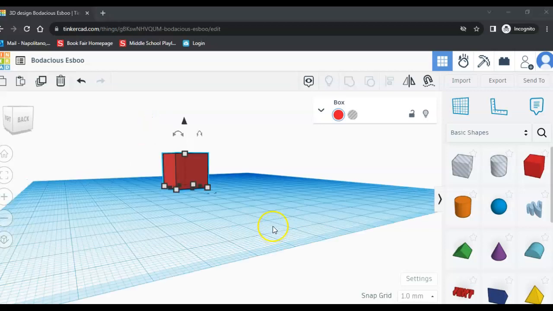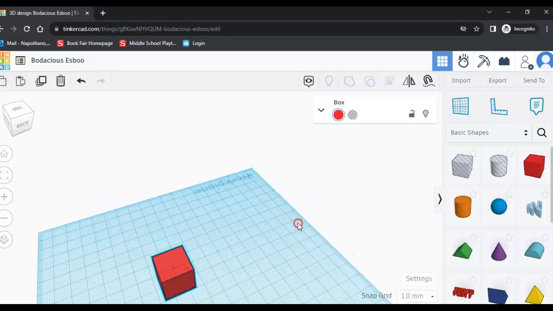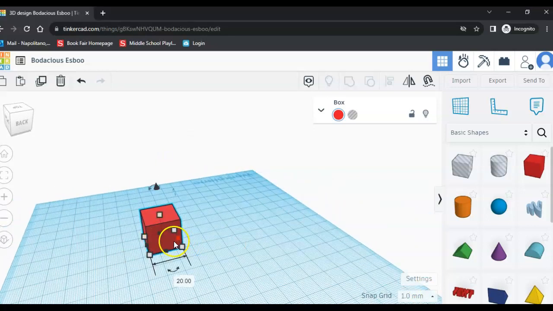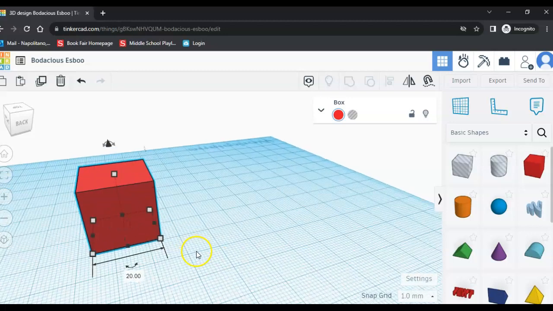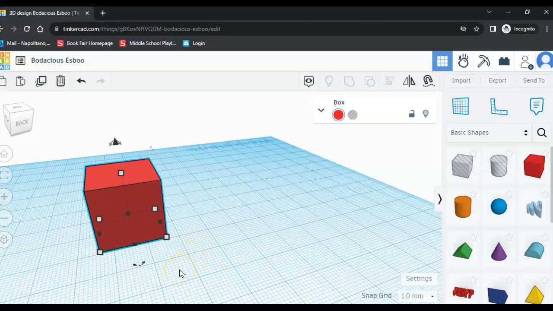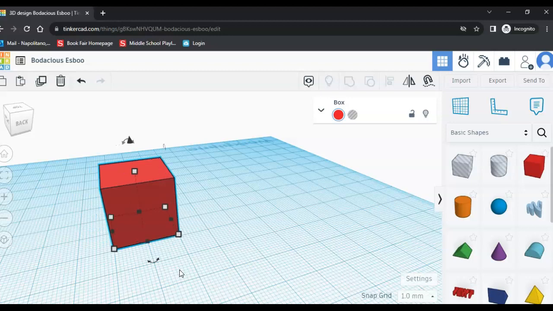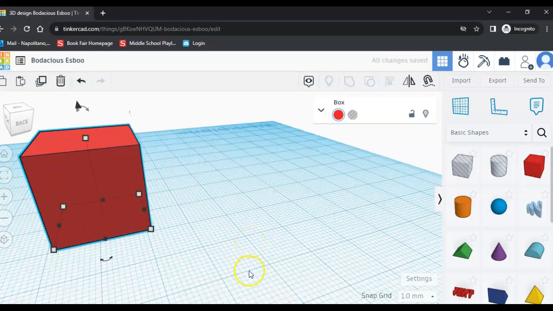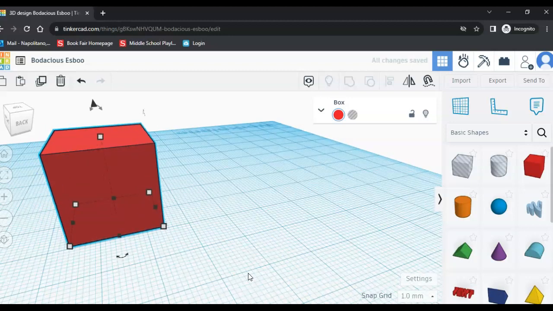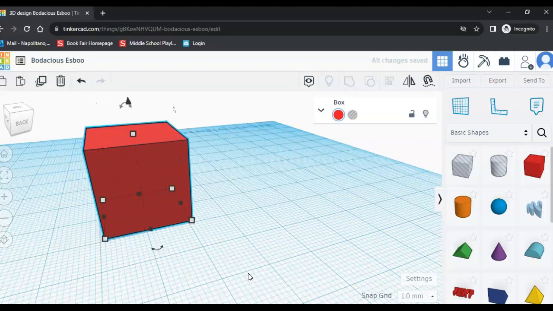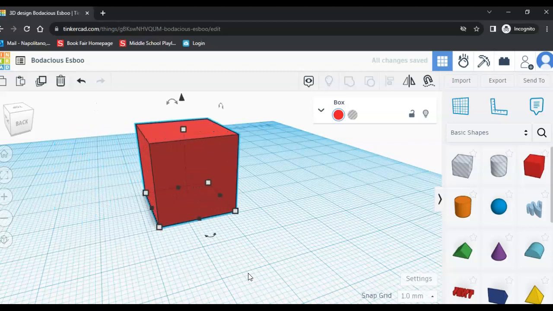And last but not least, I want to point out the snap grid to you. So the snap grid is in the lower right-hand corner. It's right here. So right now the snap grid is set to 1 millimeter, which means if I were to move an object along the work plane, the object is going to move by 1 millimeter. So if you look closely at the small boxes, it's moving by 1 millimeter.